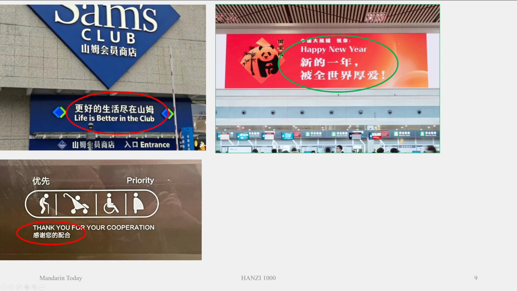Next one, we have Happy New Year, 新的一年. In actual daily conversation, we usually just say 新年, New Year, 新年. But here, it says 新的一年, right? To emphasize it's a brand new year, it's a different one, it's a new year.